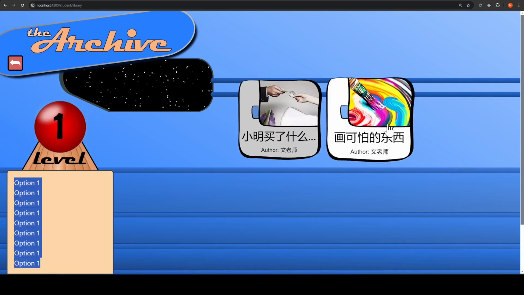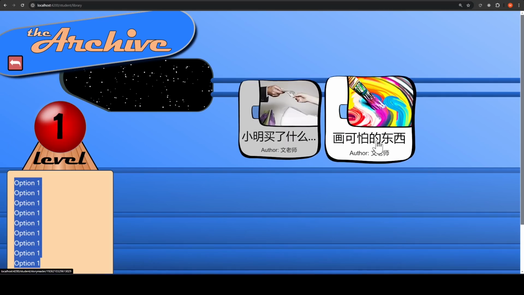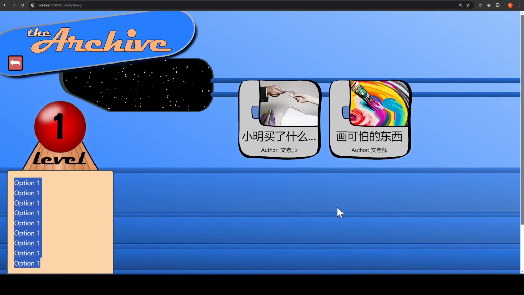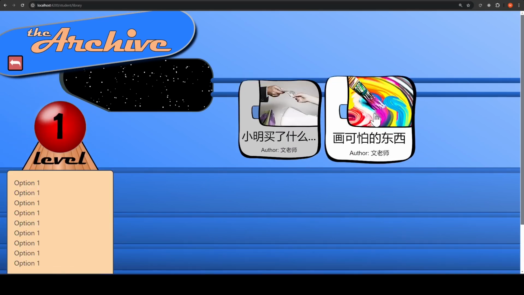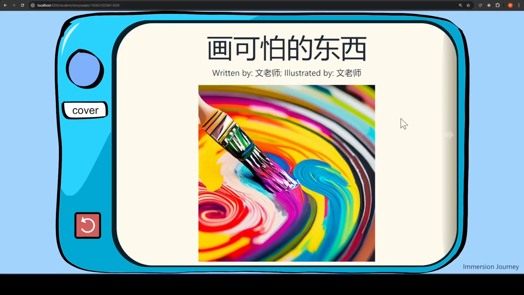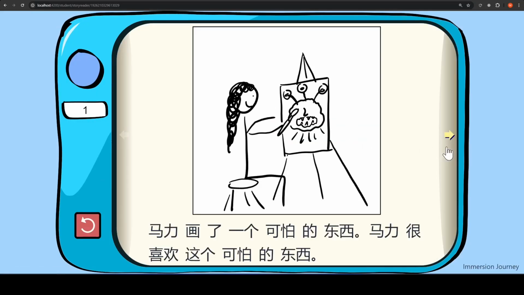I have 2 story discs here, each one with a story. Eventually there'll be more. If we go in one, we can check it out. So this is what a story looks like. It has a cover, has page numbers, and as you're reading, you could read. And when you get stuck on a word, then you can get some help.